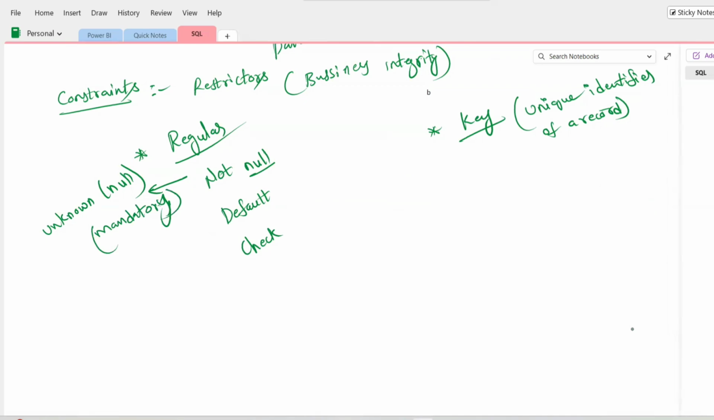After that, default is a constraint which is used whenever we have the same value repeated throughout the column. If the same value is getting repeated throughout the column, instead of typing that value manually every time, we can just provide a default value, and that default value will be considered automatically by SQL.